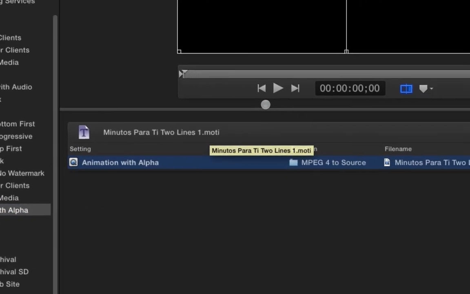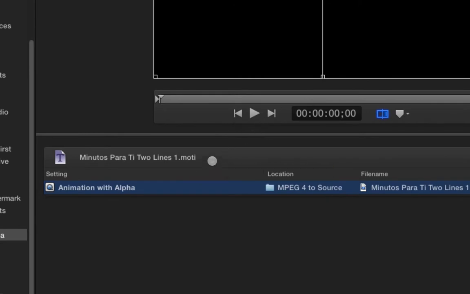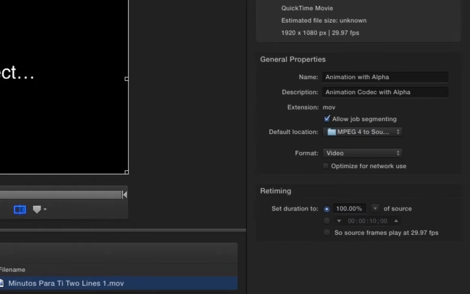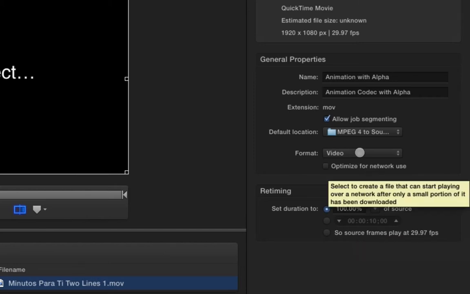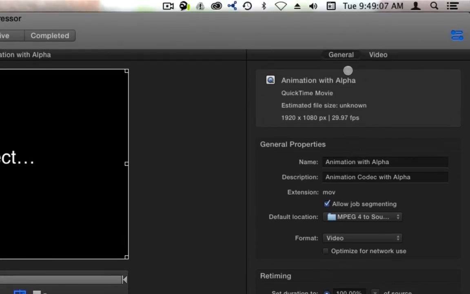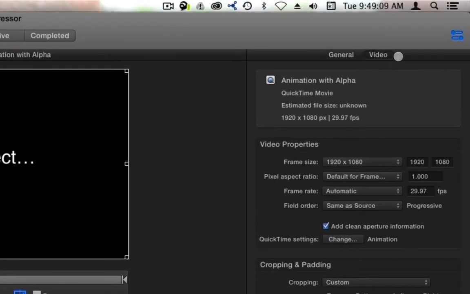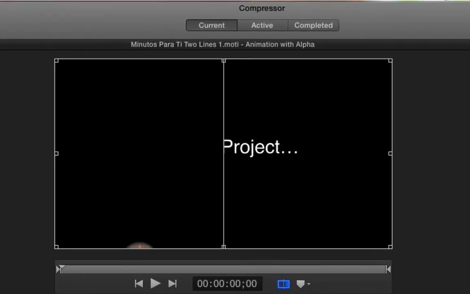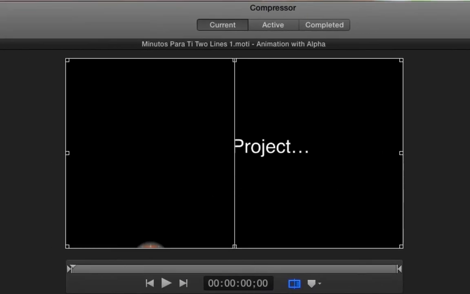Now, let's go over some of the settings with the animation with alpha and see what it says so that we can get an idea of what's going on here. Okay. First off, the duration is 100% of the source, so it's going to be 10 seconds long. The format is video, and location and things we're not going to worry about. If we go over to video here, we need to see the frame size. Remember I was talking about that box.